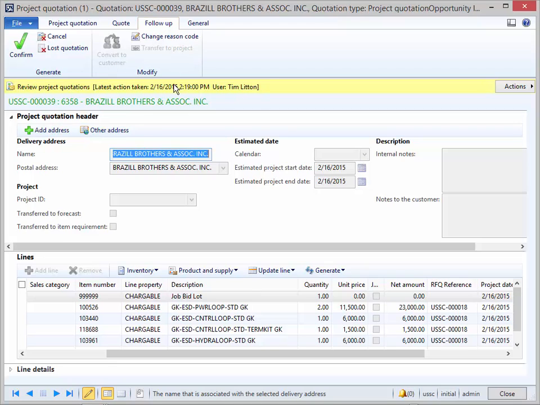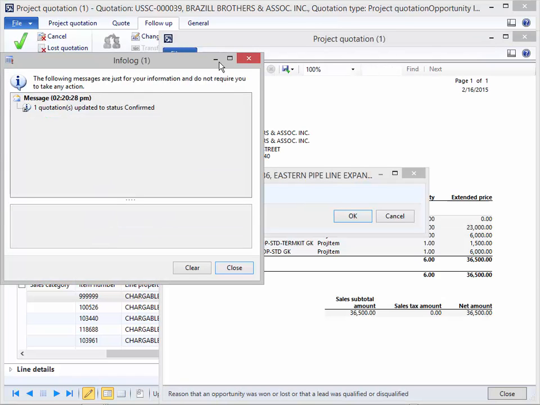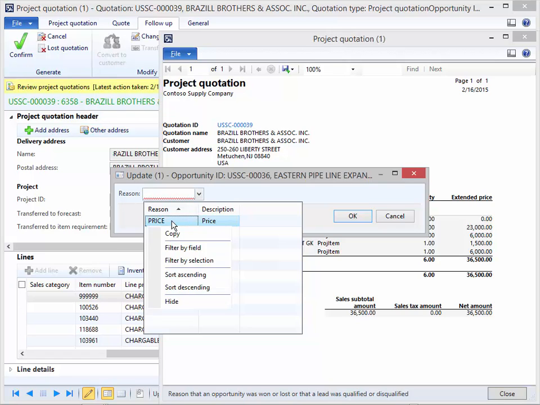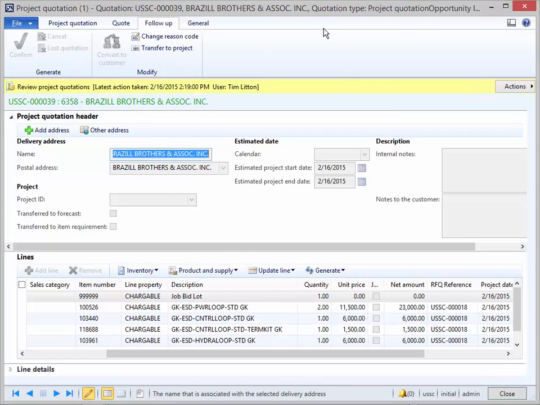Now, if we receive confirmation from the customer that they want to accept this, then all we do is click the confirm button. That's going to allow us to confirm this quotation or multiple quotations that may be associated with it. So I had that automatically print out, and then I can say, why did we win this? So I'm just going to say we won this on price. I'm going to go OK, close this down, and now the quote has been converted over.